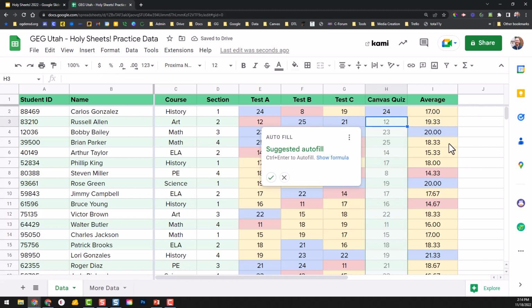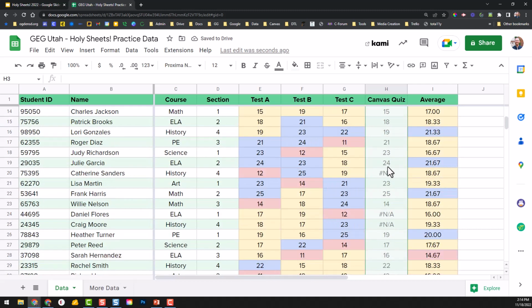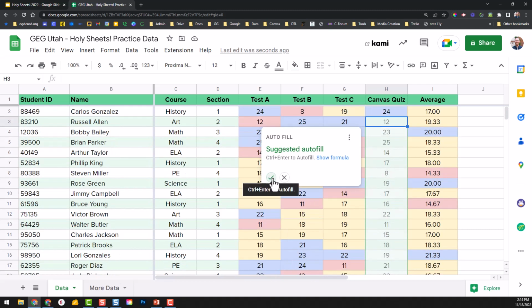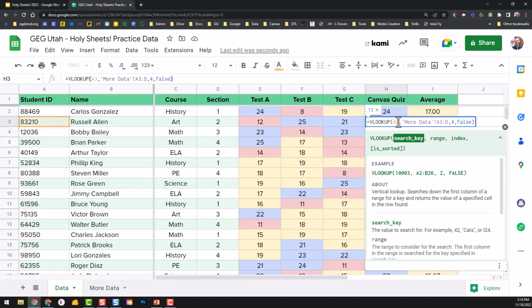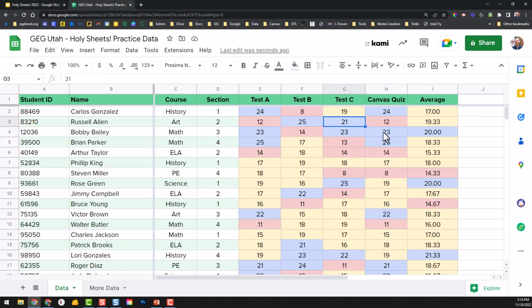So it is going to suggest that we fill this down. I'm actually going to do that this time, and I'll show you why here in just a second. So we'll click that, but let's go ahead and take a look at what we've got here. So VLOOKUP is searching for the ID number, and it's looking for the number that matches there in that fourth column. Now let's go down to the next one and look. So in this case, we're searching for A3, and we're searching through more data A3 through D right here. Fourth column over, false. If we keep going down, you'll notice something is shifting.